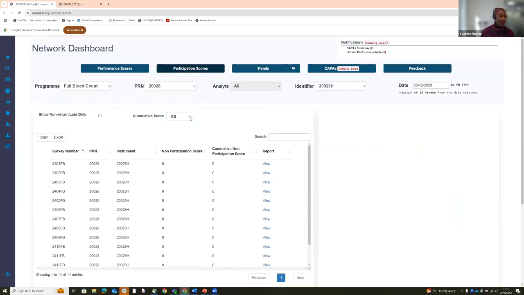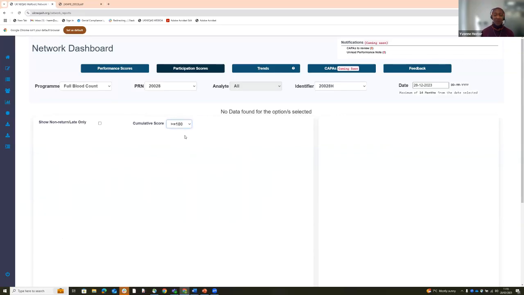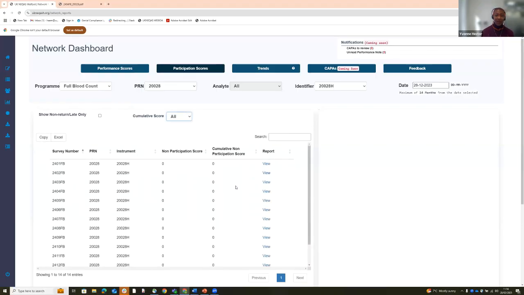Cumulative score, again, I can then filter on greater or equals to 100. So again, if I wanted to know which machines, which instruments and analytes I had a score of greater than 100, I could then use that filter. Similarly, with 50, I could do the same. We will be changing this to just say, instead of greater or equals to 50, it will just say equals to 50 or equals to 100. So just keep an eye out on that change. So if I put it back to all, I get all my information.